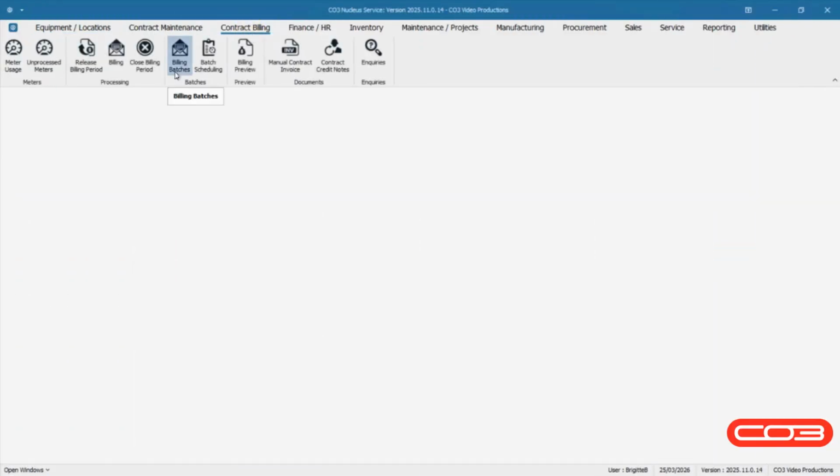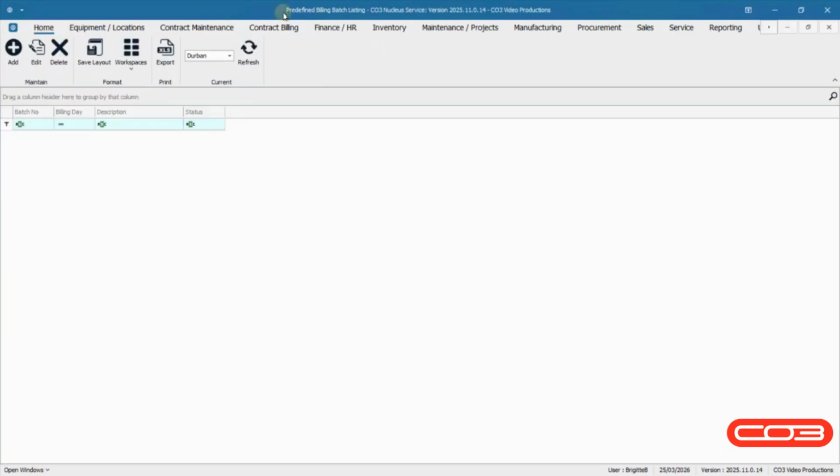From Contract Billing, click Billing Batches. The predefined billing batch listing screen opens in the default site of the logged-in user. Verify that you are working in the correct site before proceeding. Any existing billing batches will be listed. To create a new billing batch, click the Add button in the ribbon.